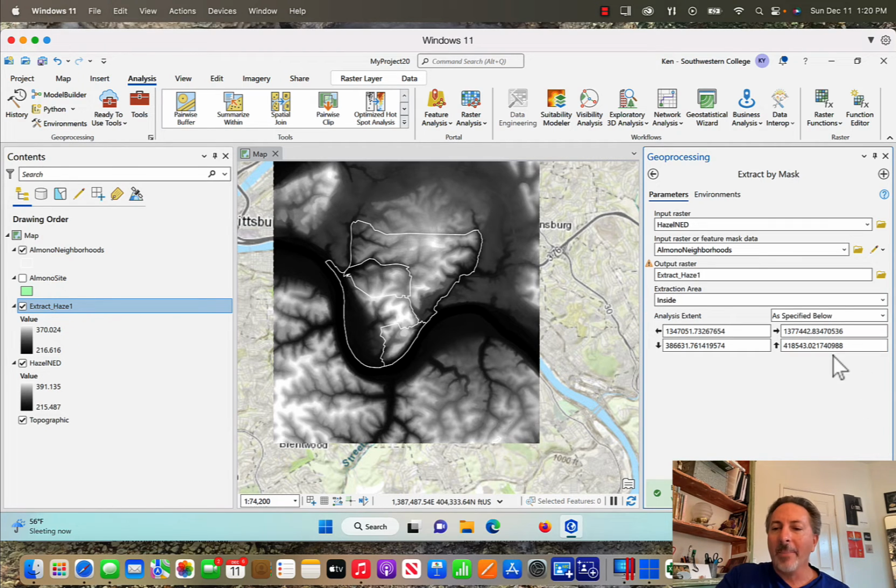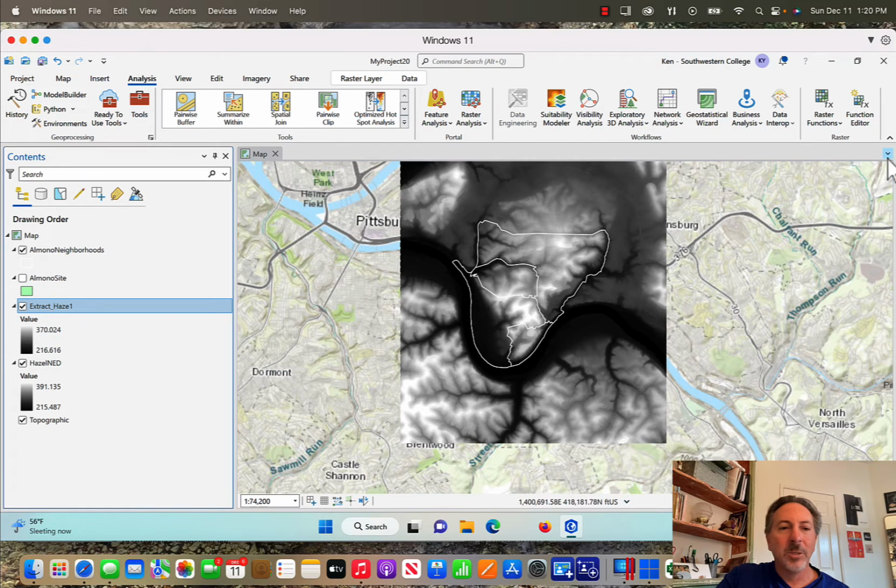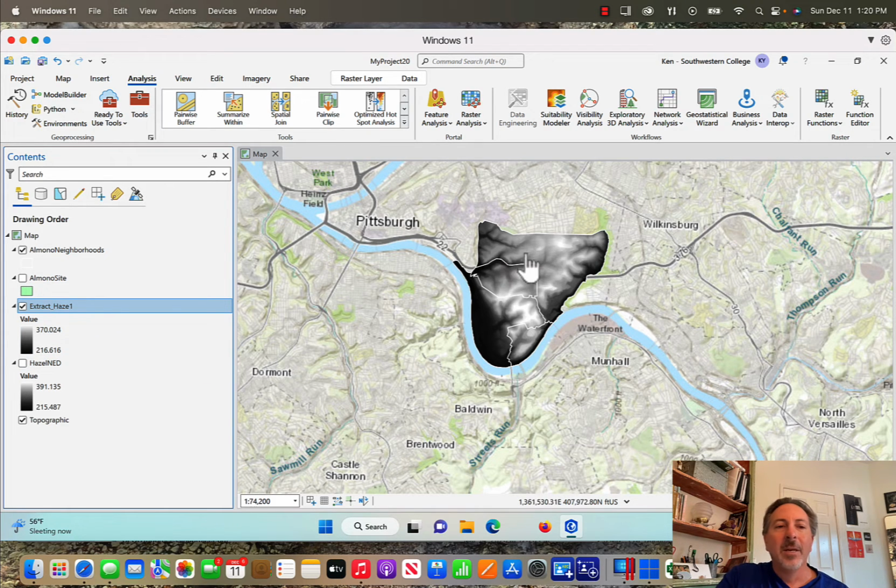Okay, extract by mask is completed. Let me close the window. Let me get rid of the entire DEM here. Voila, and there it is. So I can get rid of the Almano neighborhoods outline as well. And you can see now that I've extracted by mask this area here. So this is a really nice way to extract by mask, but I'm going to give you a secondary way to do this as well.